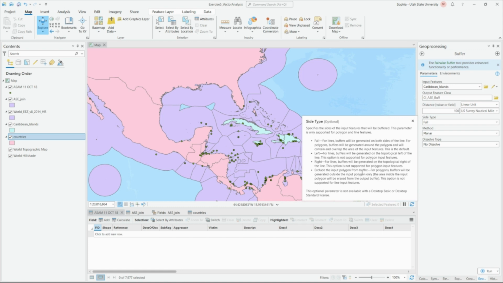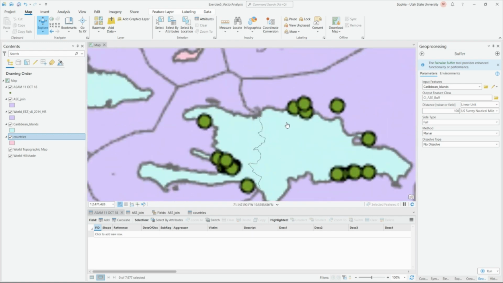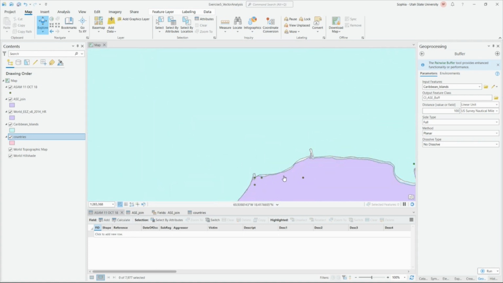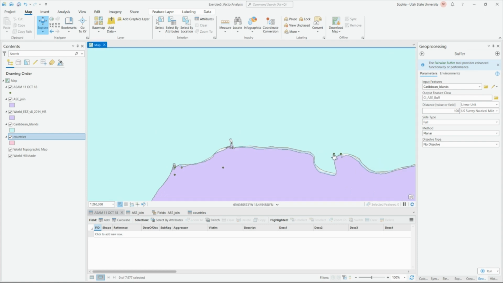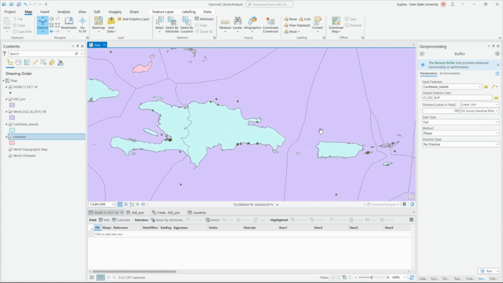which would mean that the buffers will be outside of the input area, which is an option, but for our purposes, because of the way our data is occurring on our map, that might lose some of our points, because if we zoom in here, we can see some of them are very close or technically on the shore. So we're going to want to leave that side type at full.